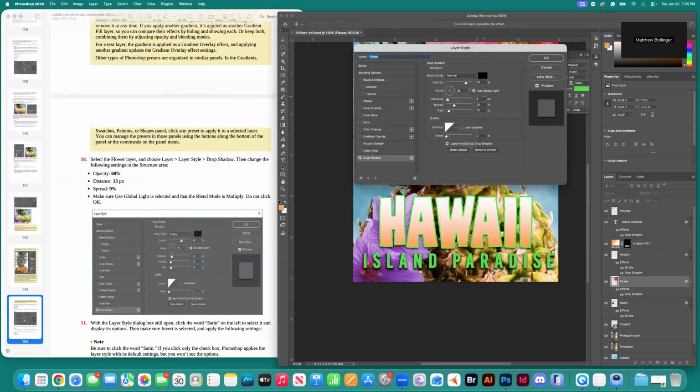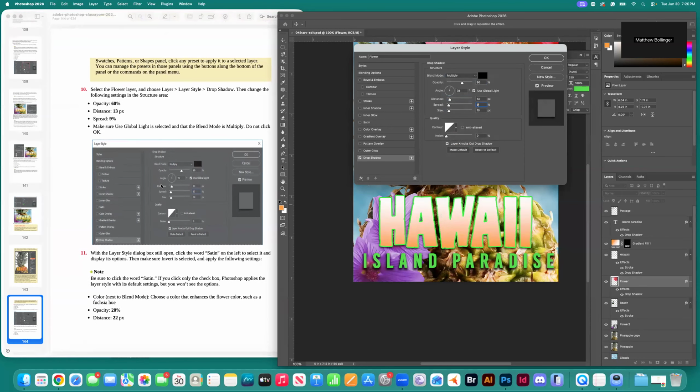Go to normal. Opacity is going to be 60%. 13 pixels. 9%. It says make sure use global light is selected and that the blend mode is multiply. So actually come back here and change this back to multiply, please. Thank you. And this is indeed enabled. It says do not click OK yet because we're going to add something else.